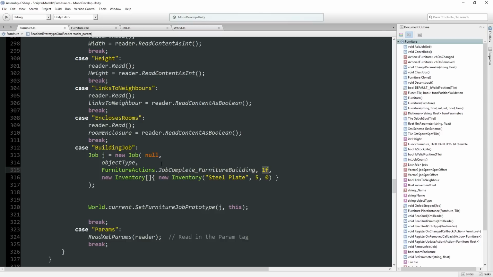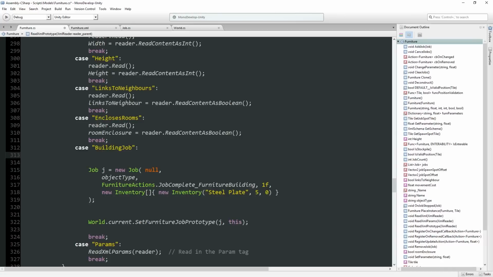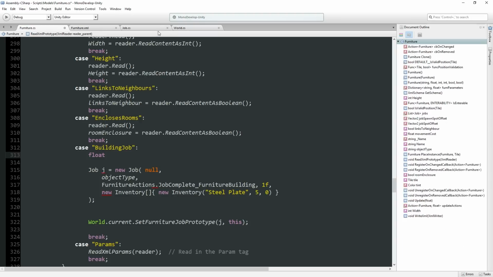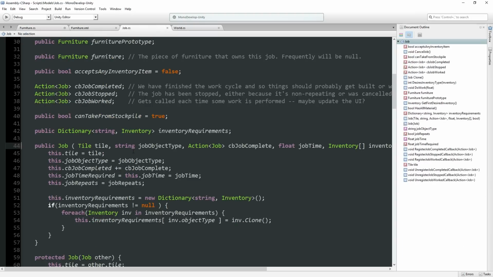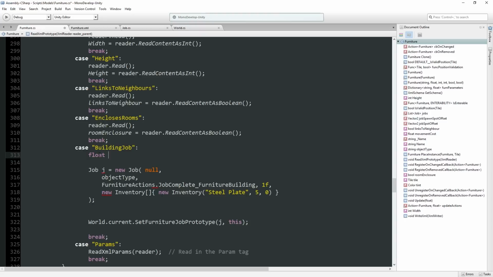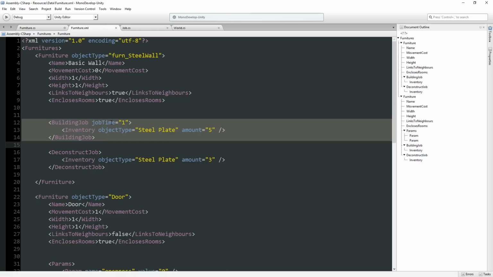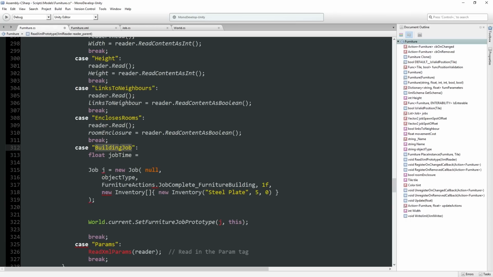The work time, we're actually going to read. So we should read a few things here. We should float work time, or it's job time. I don't remember. Job time is equal to, and we're going to have to read that in from our XML file, where we do have it called job time. Great. So currently we're on the building job tag.